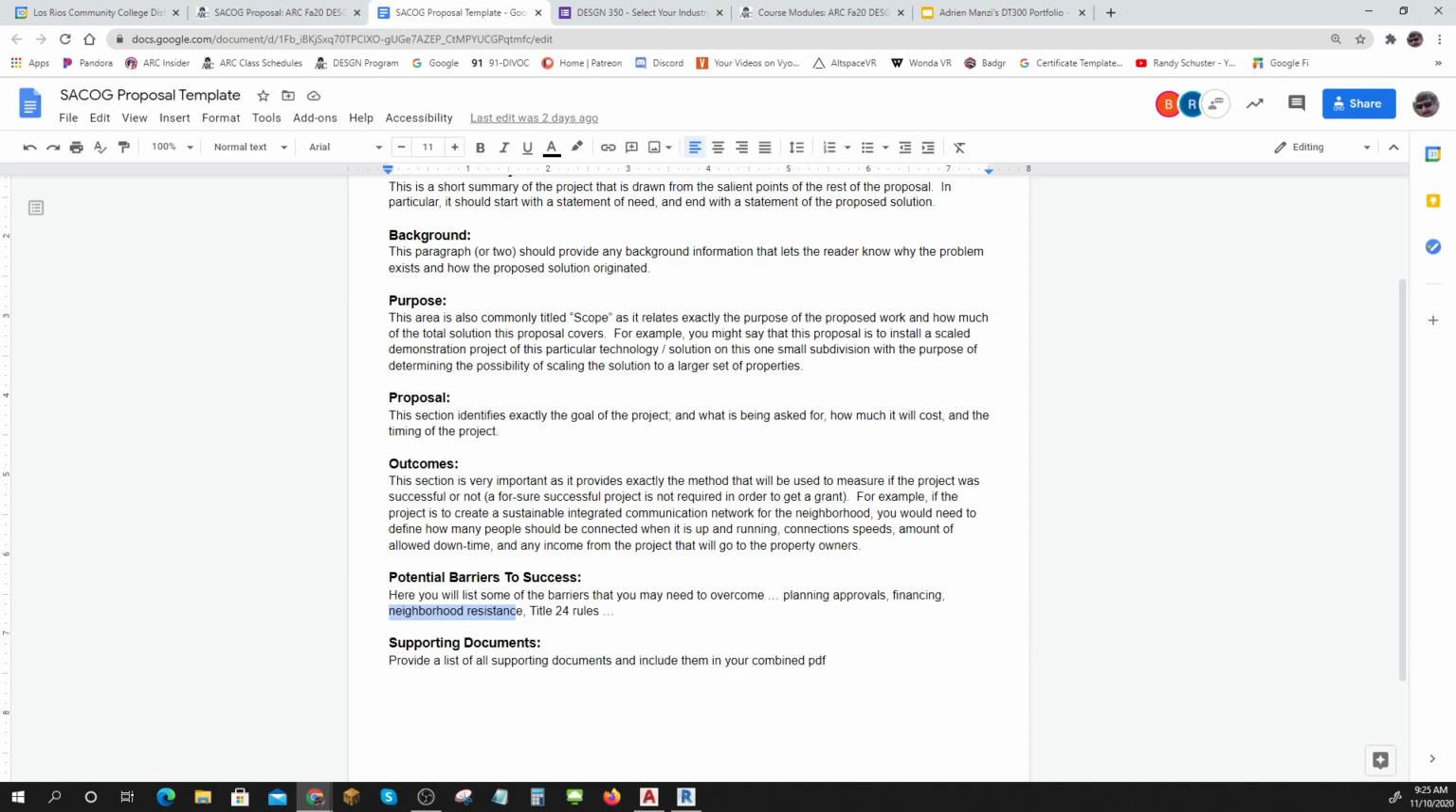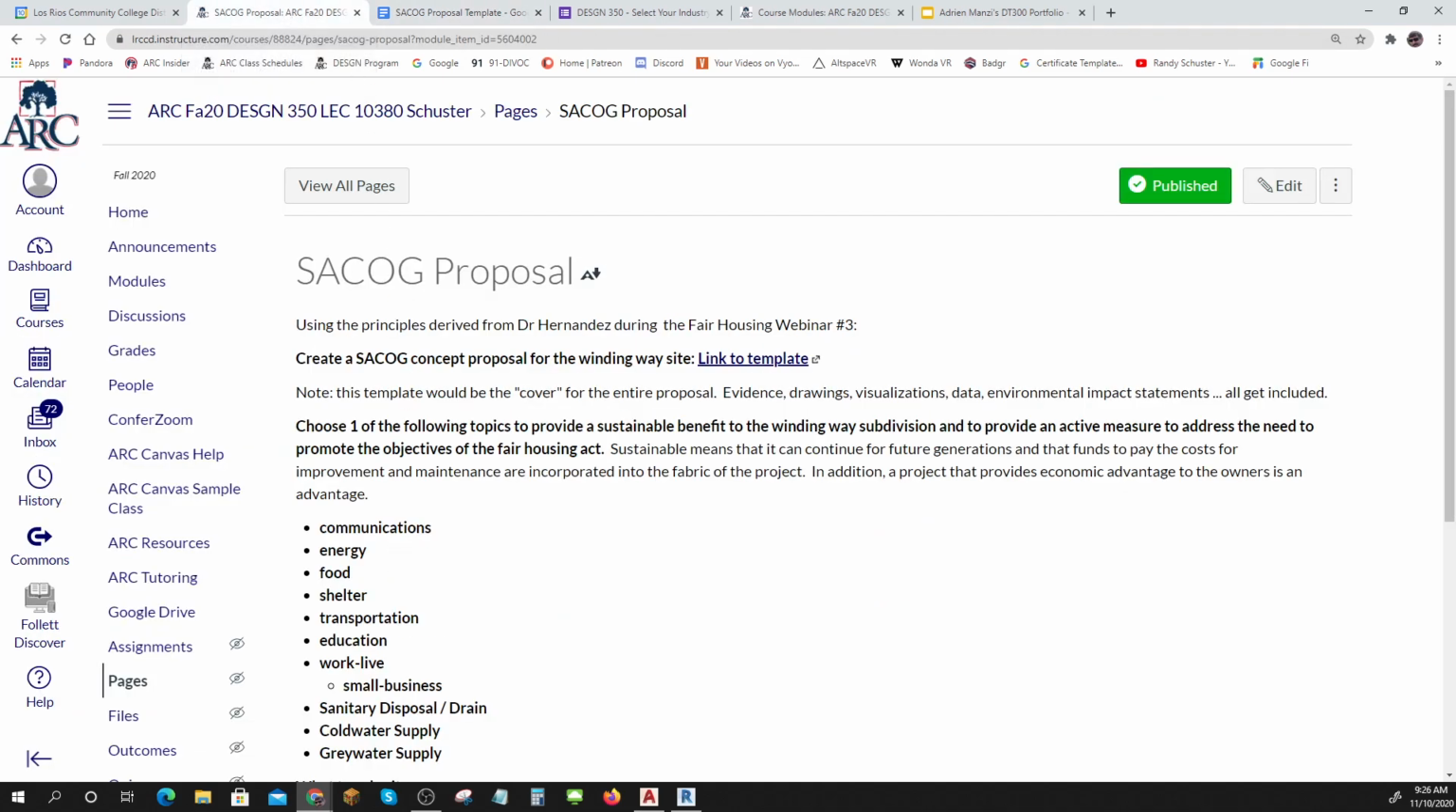neighborhoods are for neighbors. And so you obviously want to be a good neighbor. And so neighborhood resistance, Title 24 rules, you have to list those potential barriers to success. And SACOG is actually one of the places where you can go to lift them. And then the last part is supporting documents. So this doesn't really take that long to do. And the supporting documents would be, if it has to do with the Winding Oaks development, which is what I'm suggesting, that you would have some stuff to go along with it.